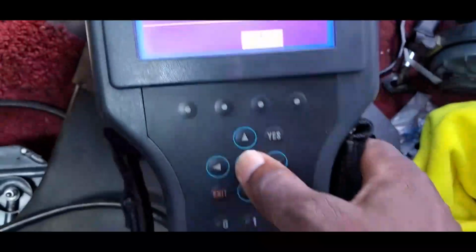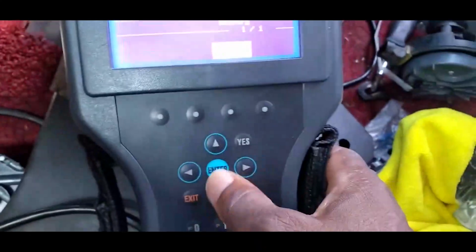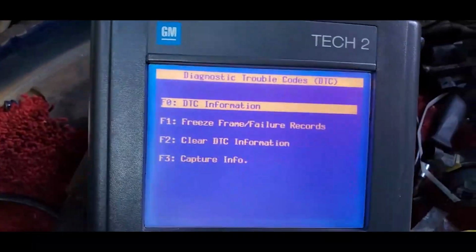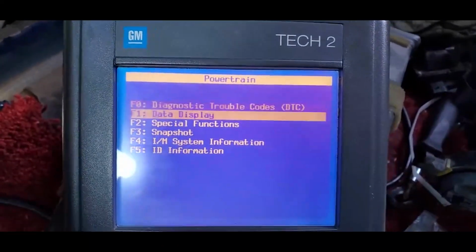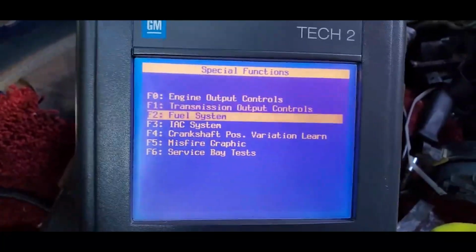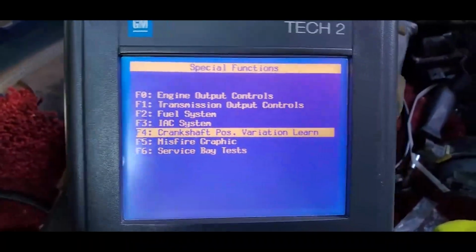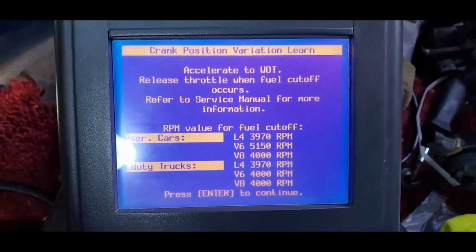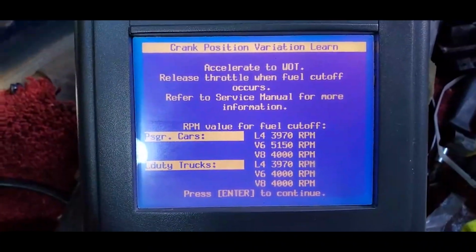So I'm going to press enter. Oh, this is a code, right? You cannot clear this code. So I have to go back again, go to special function, and then you see here, go to F4, and then wait. This is the information it gives you.